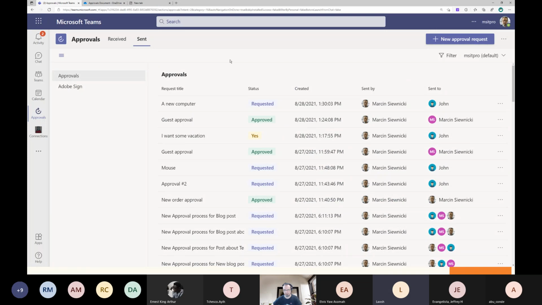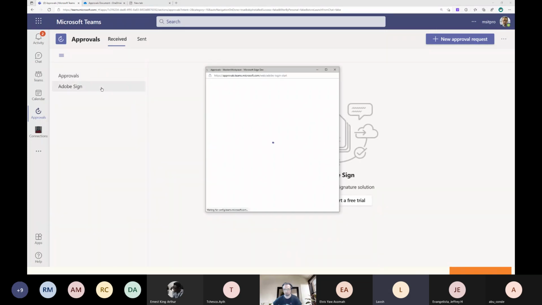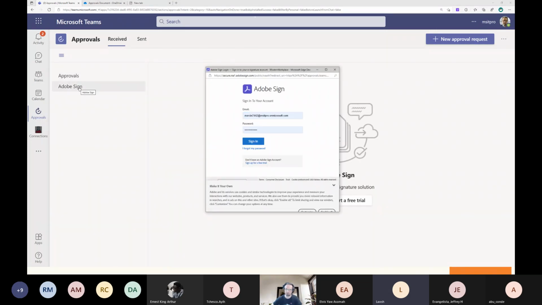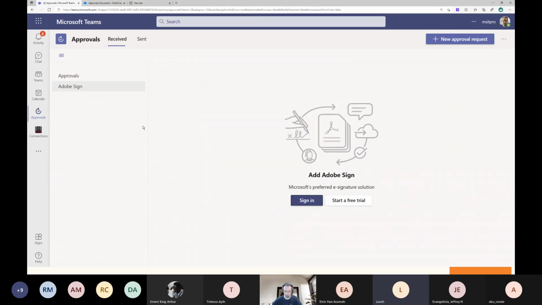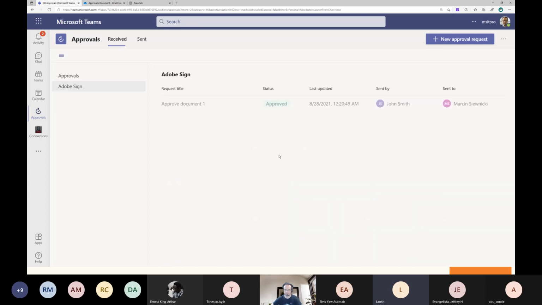It's in preview, but currently it supports only Adobe Sign. So the first thing is you have to register, or you must have Adobe Sign. You must buy a license for Adobe Sign to use it. You can test with trial accounts for 30 days, I think, and check how it works and what you can do.